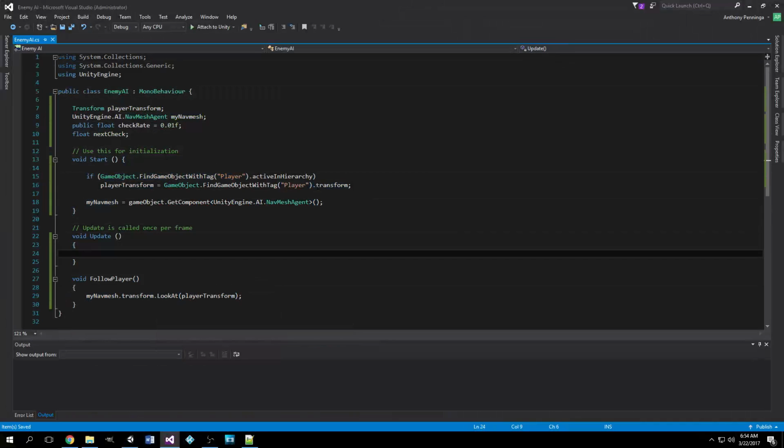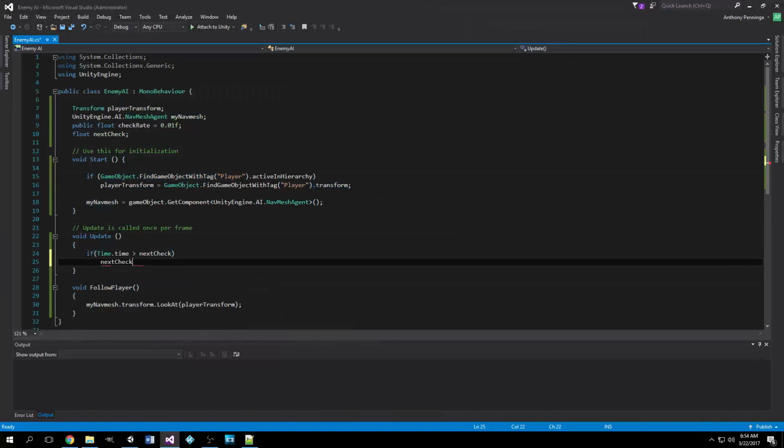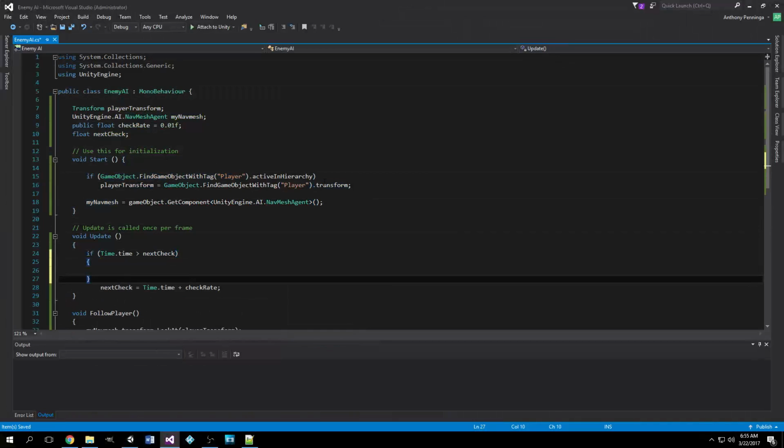So in Update here, we'll want to use our checkRate and nextCheck. We'll just do Time.time. We'll say if that's greater than nextCheck, then nextCheck will be equal to Time.time plus the checkRate. And that should be all we need. And then within that, we'll want to call FollowPlayer.